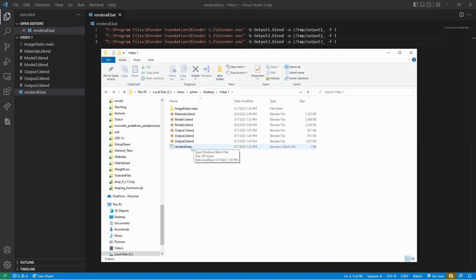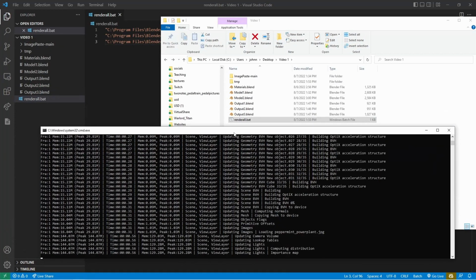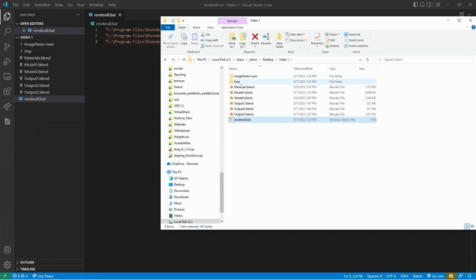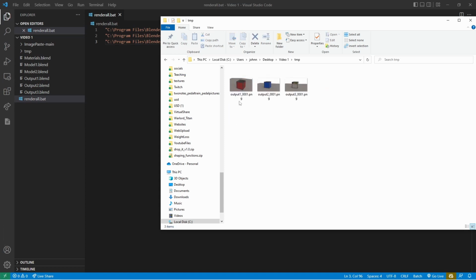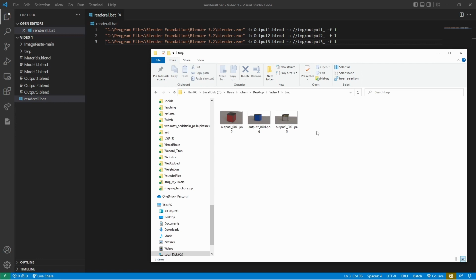We'll save that and go back to our folder. And let's run our render again. The TMP folder was created, and if we jump into it, we'll see that we have output1_0001, output2_0001, and output3_0001. This is exactly what we were hoping for. So now, anytime I want to create these renders, I can simply run this batch file to create them.